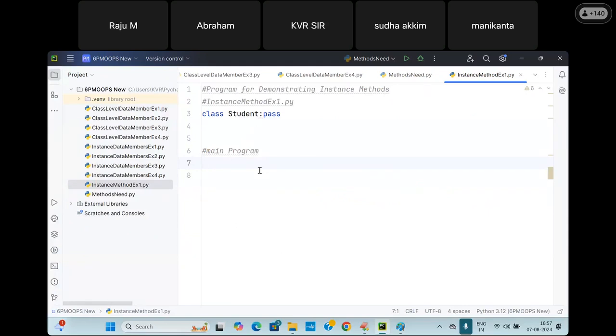Shall I write the code now? Start. Create an object called S1. First of all, create an object of what? Student. Why do you create an object of a class first? To store the data. To store the data, what do we need? Object. Object needs what? Class. Class first, then object.